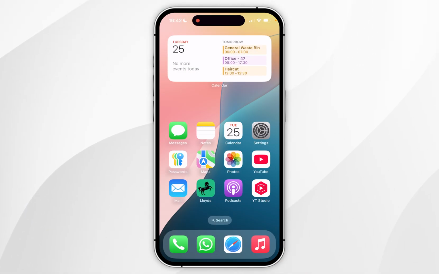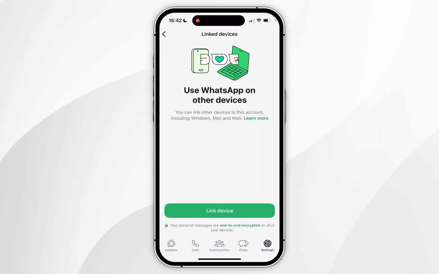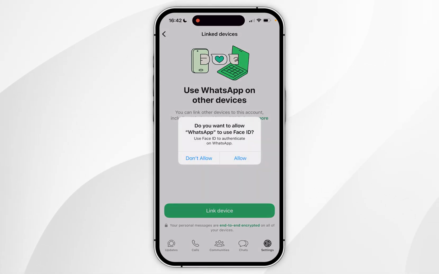For this example, I'm using my iPhone, so I'm going to open the WhatsApp application. Then I'm going to navigate to Settings in the bottom left hand corner, and then I'm going to select Link Devices. Now I'm going to select Link Device, and because I've set up Face ID, I need to confirm, so I'm going to select OK, and then I'll need to click on Allow.